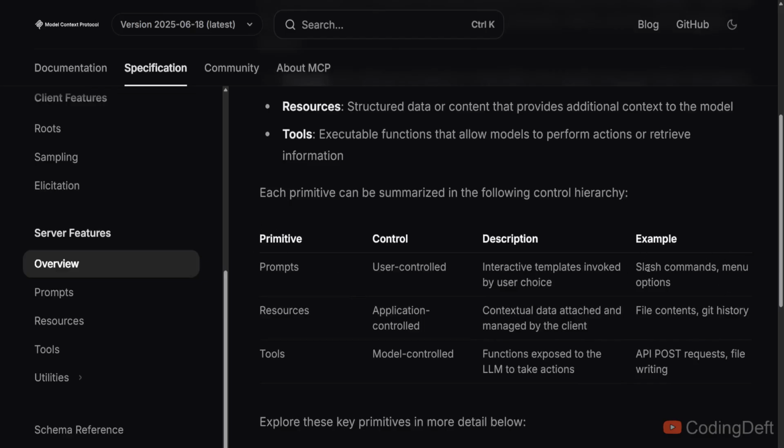You can see example prompts. We can get prompts using slash commands or menu options. We'll be seeing this in action in VS Code. Then resources, to get file contents, Git history, database records, or anything like that. Then we have tools to make API POST requests or writes. Mostly it is used for write operations, but it is not necessary that you use it only for POST or write operations. You can use it for read operations as well.